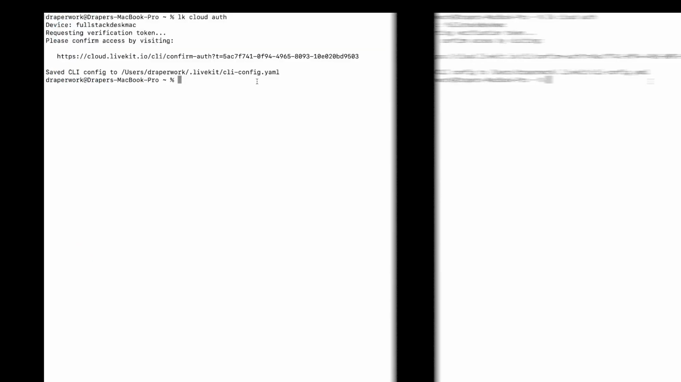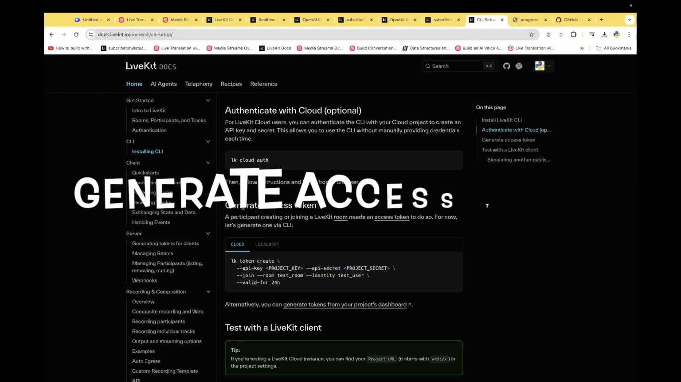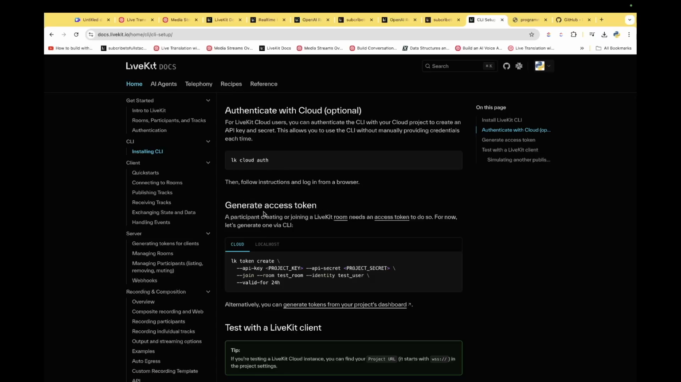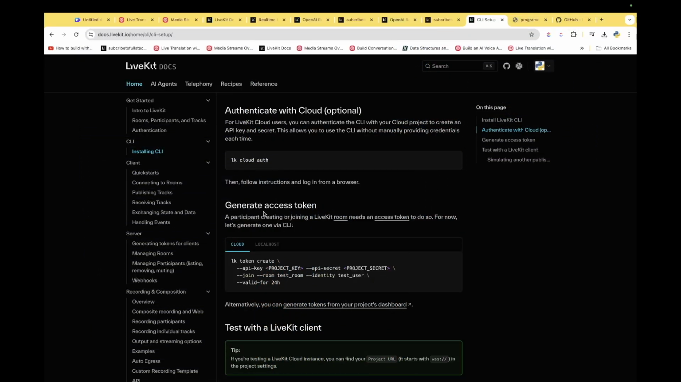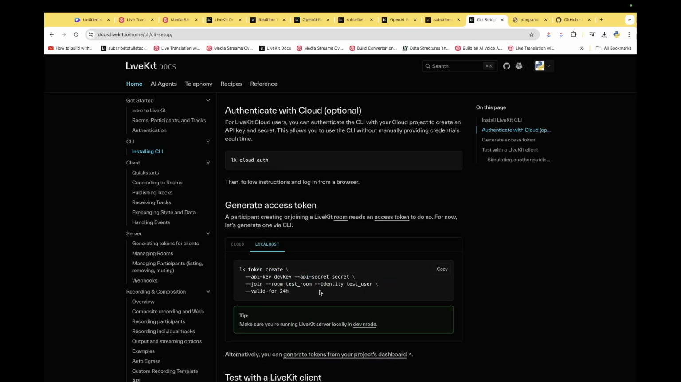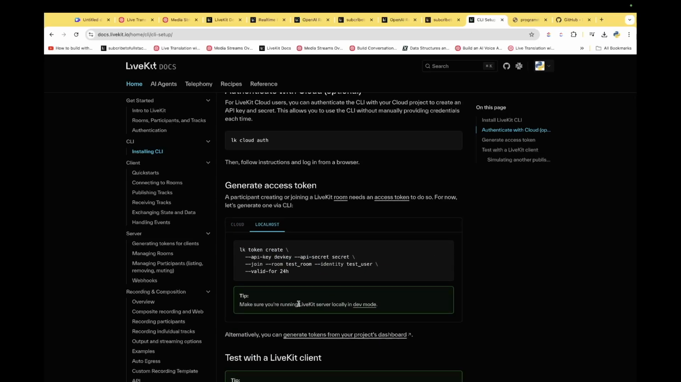Now you can continue. The next step in the process, it says generate access token. A participant creating or joining a LiveKit room needs an access token to do so. For now, let's generate one via the CLI. So here it wants us to utilize this as so. This one mentions localhost. Make sure you are running your LiveKit server locally in dev mode. Just make sure that we are doing that.